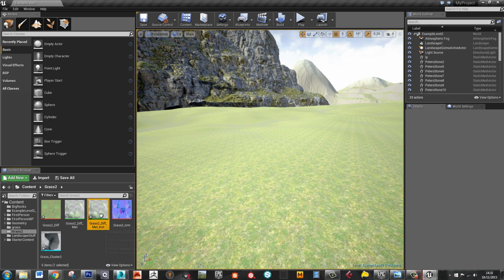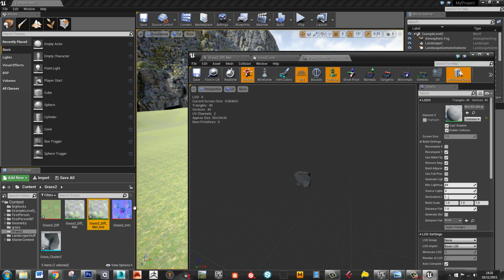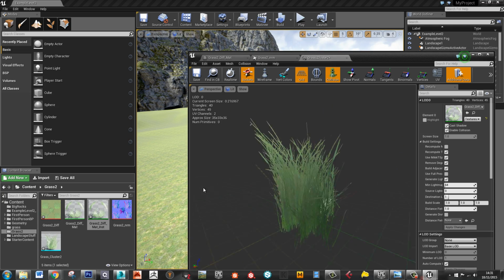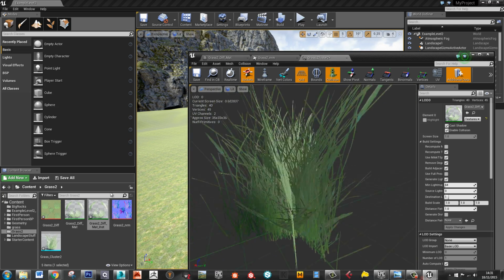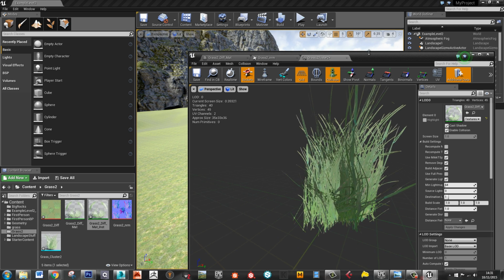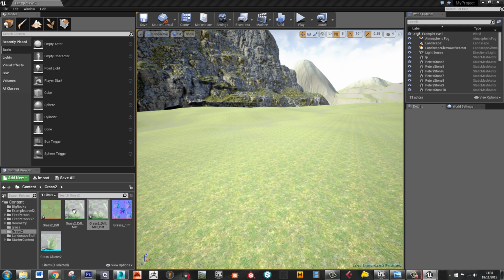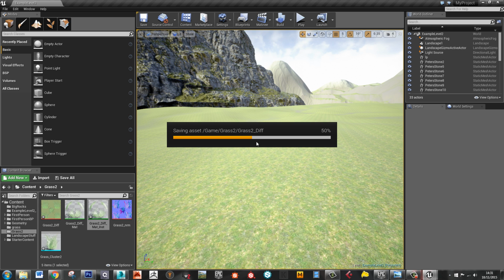And create a material instance. Let's put the material instance onto our grass mesh. It's not looking quite right in there, but see what happens when we actually put it into the game.